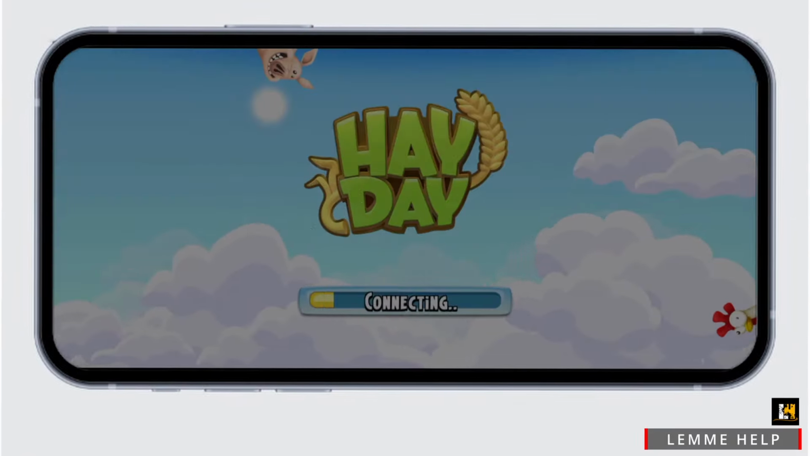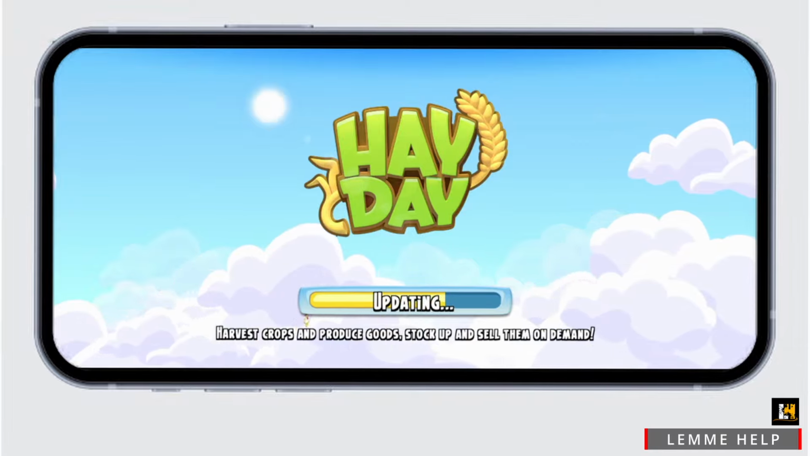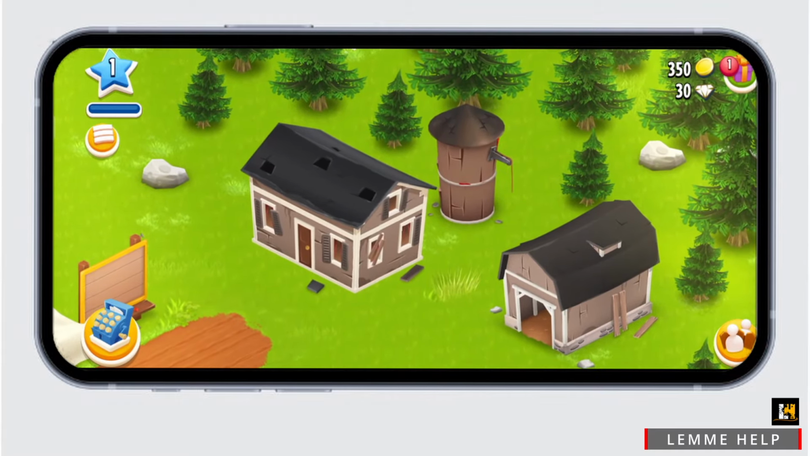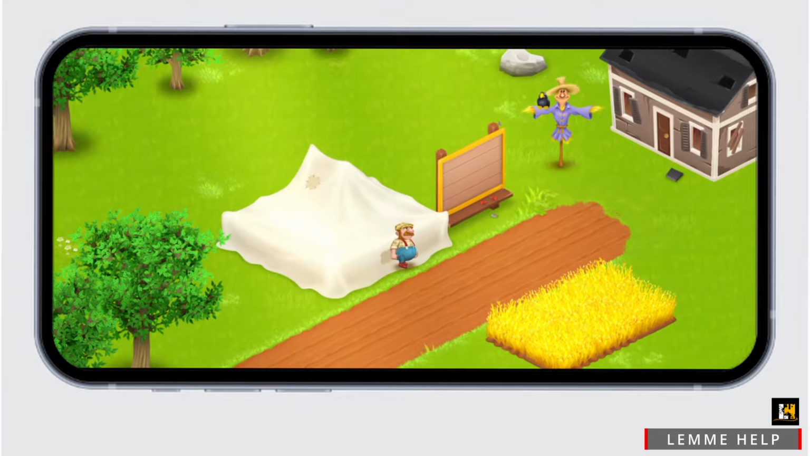So in the beginning of time, connecting your Facebook with your Hayday was simple. All you had to do is launch your Hayday, and to connect, you could easily go ahead and tap on the three-line icon displayed on your screen.